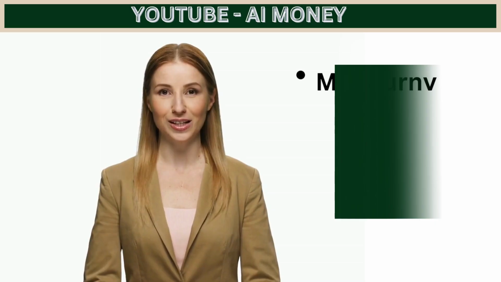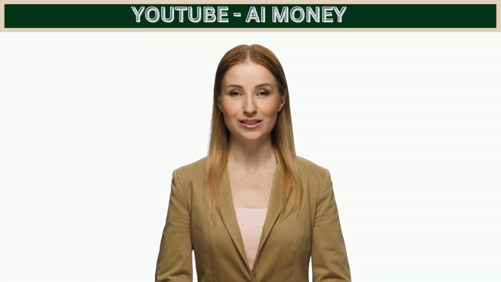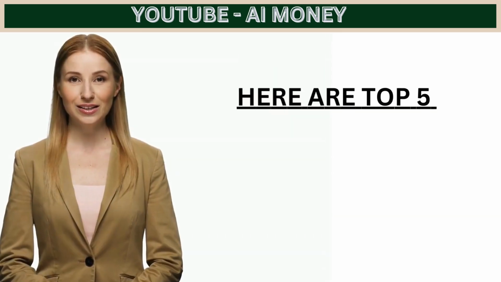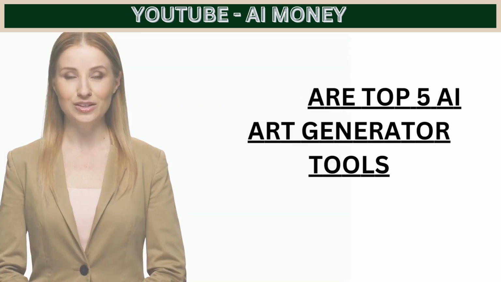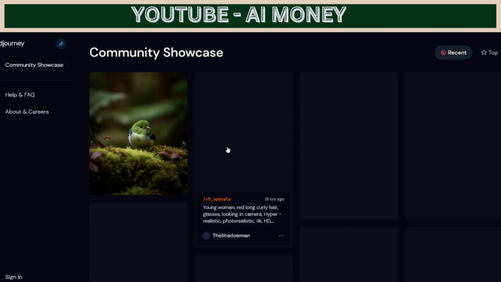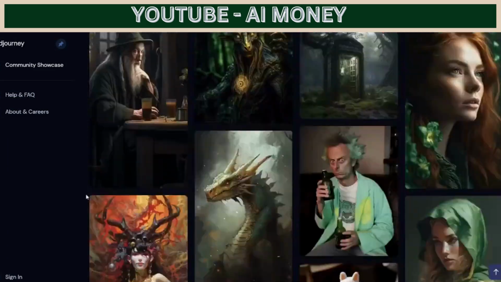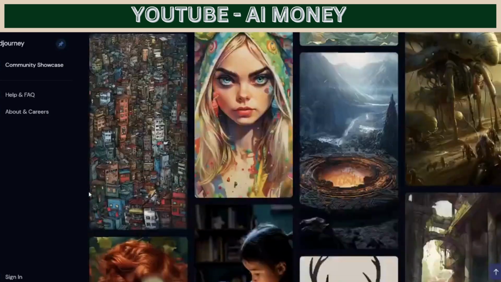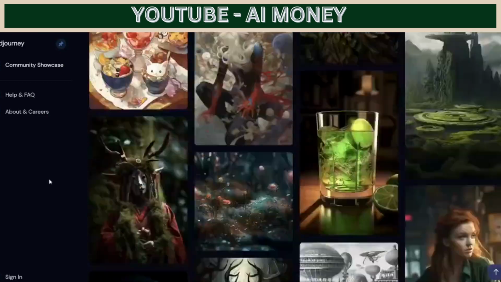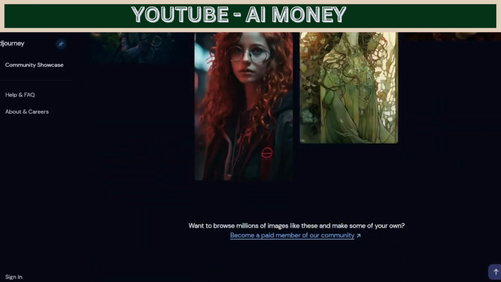There are numerous AI art generator tools available, each with its unique style and features. Here are 5 examples of AI art generator tools you can try out today. Number 1. Midjourney. This AI art generator allows you to create artworks in a wide range of styles, including oil paintings, watercolors, and sketches. It also has a user-friendly interface that makes it easy to use for beginners.